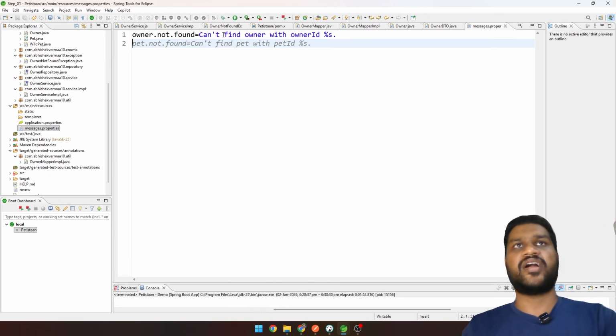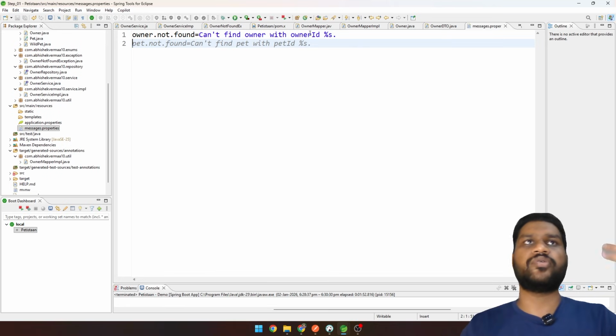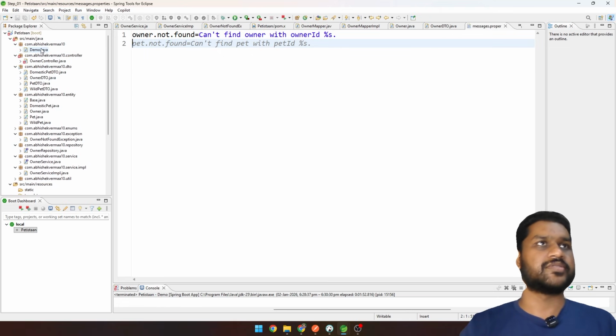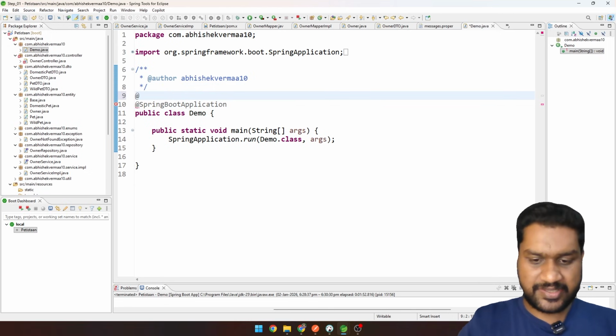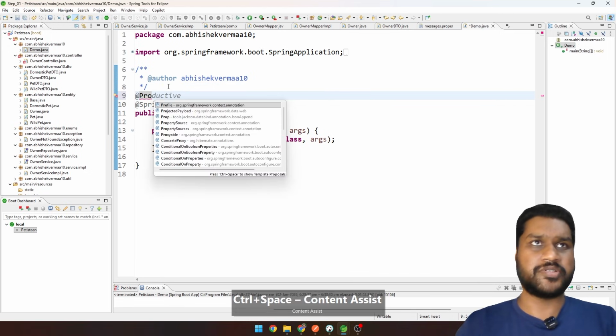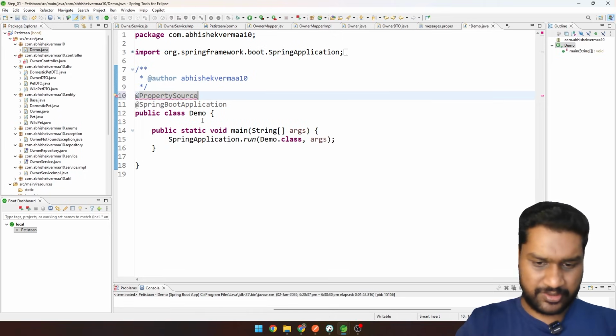Because it will say can't find owner with owner ID 1, 2, 10 or whatever you are going to provide, that it is going to work. How it will read from this messages.properties file, we haven't ever thought about this. So let's go back here, and let's add here something, I guess, property source. So here let's say property source, this is the one.